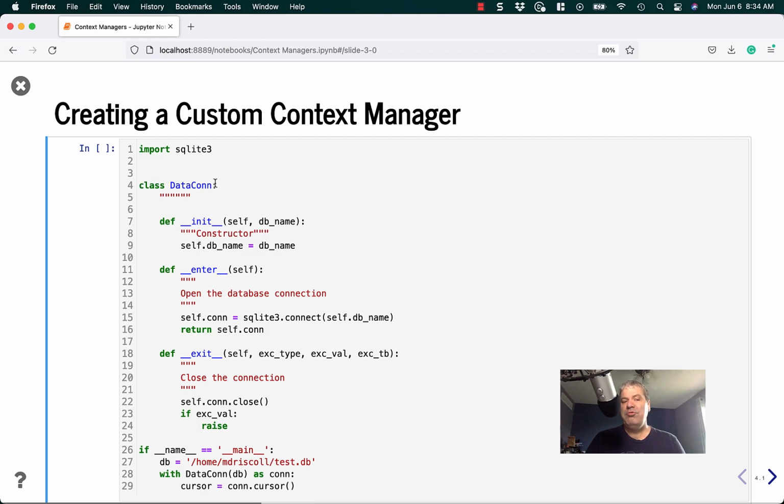But for now, let's create a data connection. We'll pass in a database name we want to use, and then we'll just create an enter and an exit dunder method. So the enter method is basically where you open up the database connection, or in the case of that file that we had, this is where you'd open up the file and you'd return the file. With the database, you're going to return the connection. So we connect to our database by name, and then we return the database connection. And then here is what happens when you fall out of the block. When you hit the exit dunder method here, or magic method here, you're going to close the connection. So self.con.close. If there's any kind of exceptions, you're going to re-raise it here.